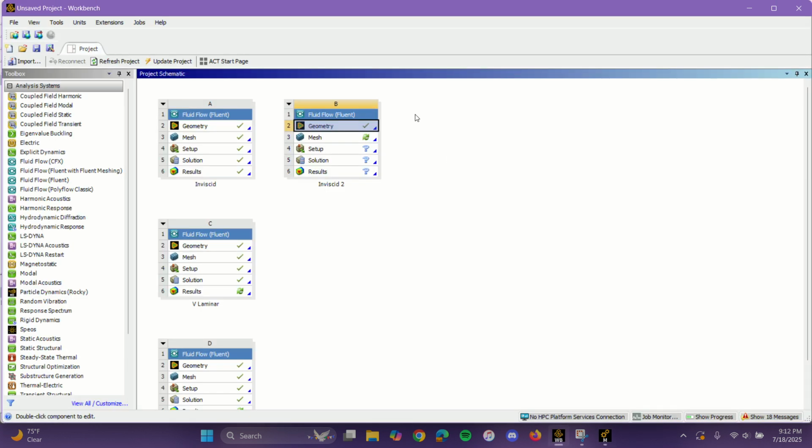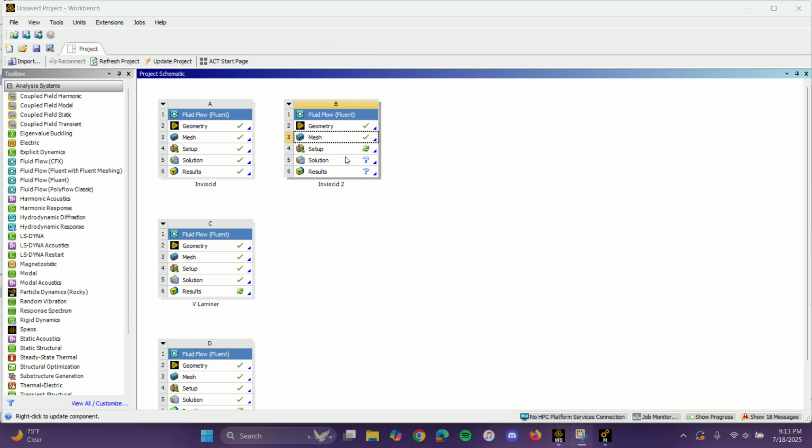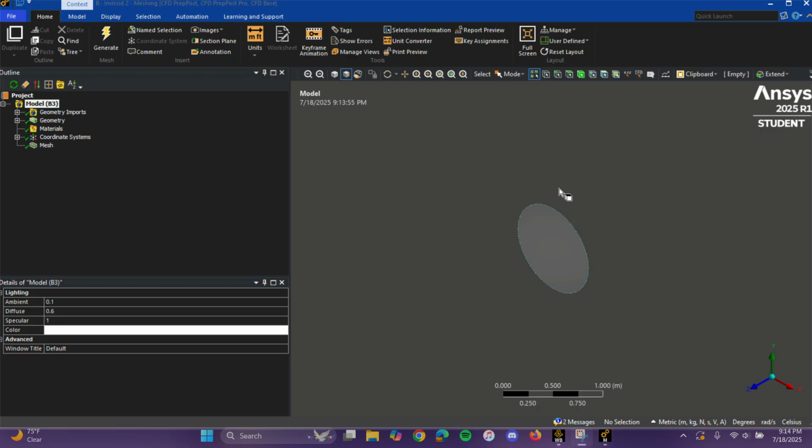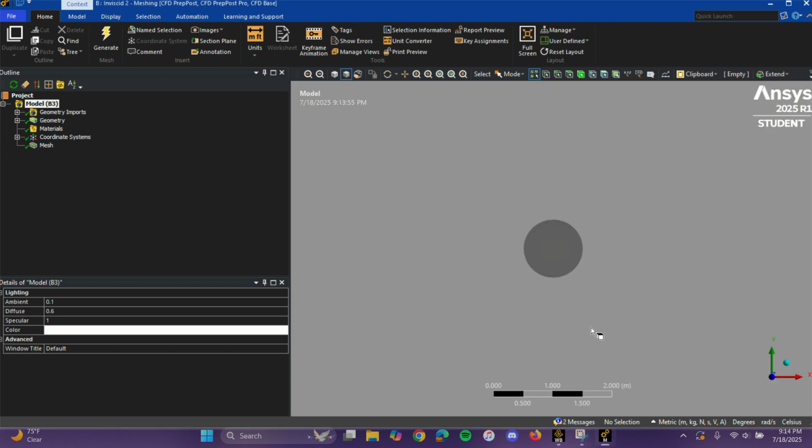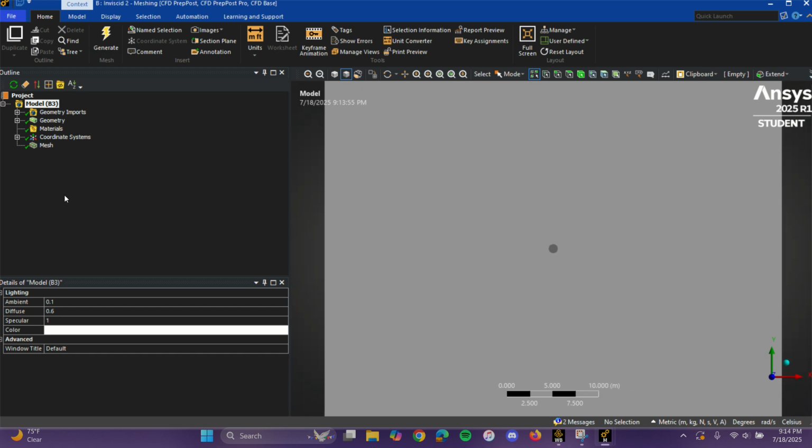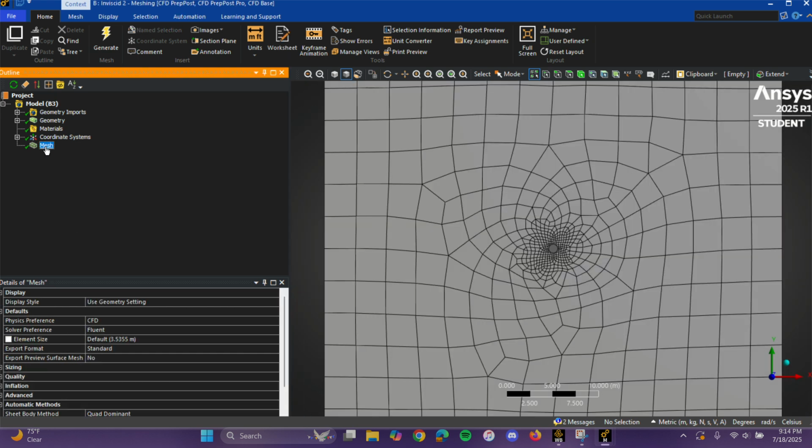So now I'm going back to the workbench. I'm going to go ahead and update the mesh. And then I'll open it as soon as it's ready. Okay, so now we're going to go ahead and open our mesh. Alright, now that our mesh is open, I'm going to go ahead and make it normal to the z-axis. It's already very zoomed in on my screen. I'm going to go ahead and select mesh.